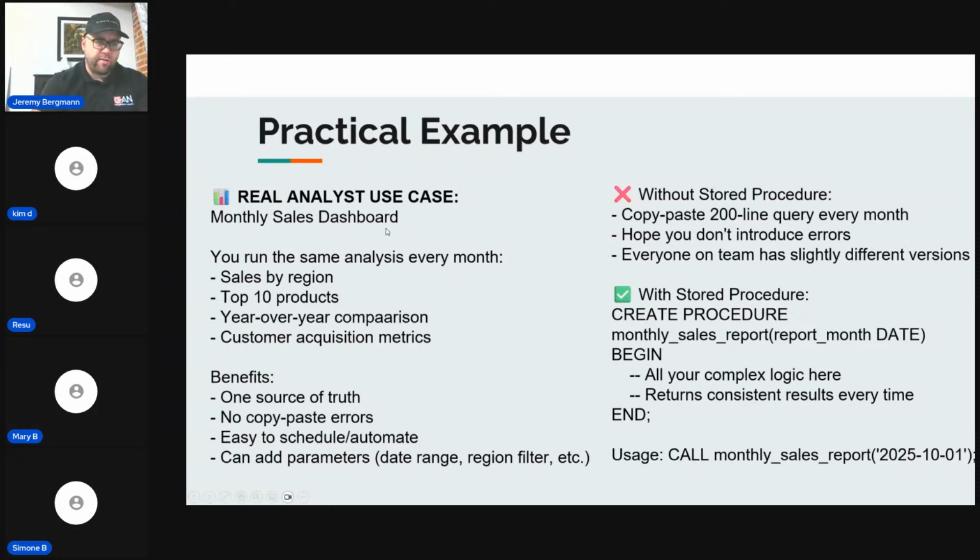The analyst use case is creating a monthly sales dashboard. You want to run the same analysis every month. You want to get sales by region, top 10 products, year-over-year comparison, and customer acquisition metrics. So you could even do multiple reports out of the same stored procedure. Maybe you're doing a stored procedure that stores the sales by region and top 10 products in year-over-year comparison. Maybe it's all storing it in tables so that you can load it all into a Tableau dashboard with multiple tabs in it. That can also be useful.